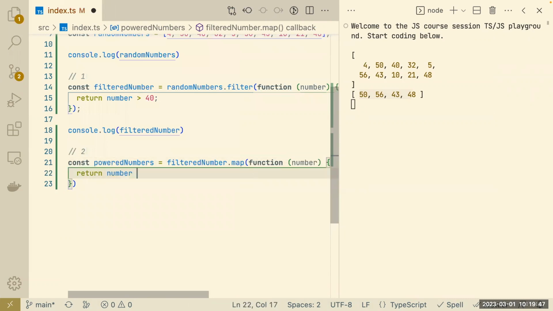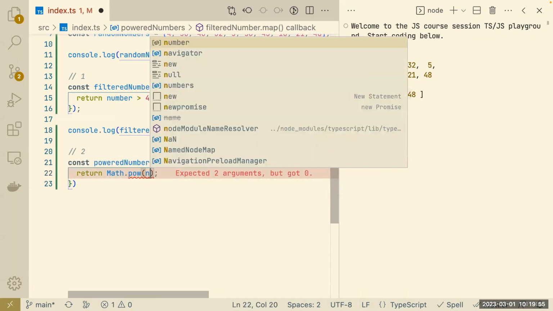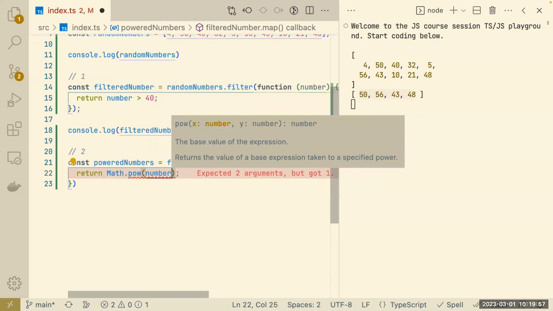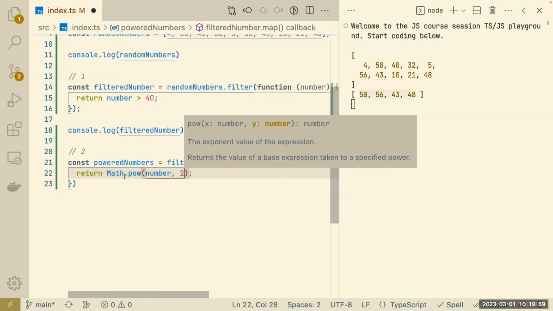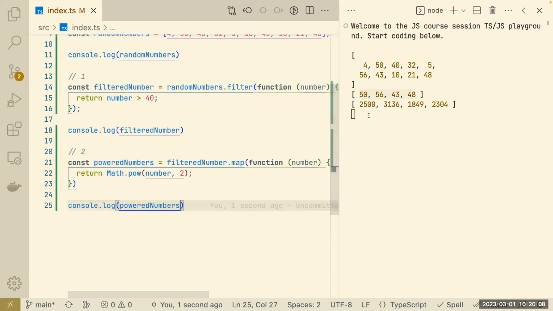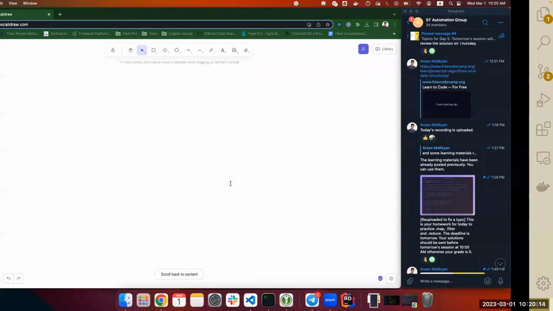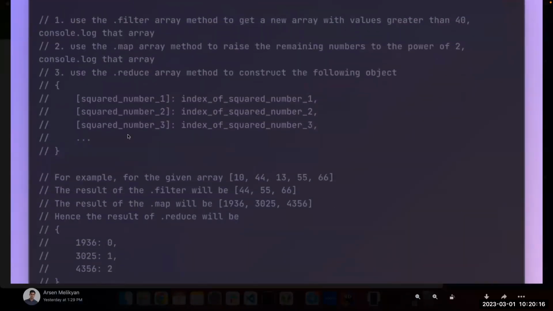We learned two ways to do that: the shorter syntax, which comes from Ruby, or the Math.pow function, which receives the number as the first argument and the power as the second argument. If we console log this thing, we get the powered numbers, which is again correct. Now let's go to the third step, which apparently is the slightly challenging one.